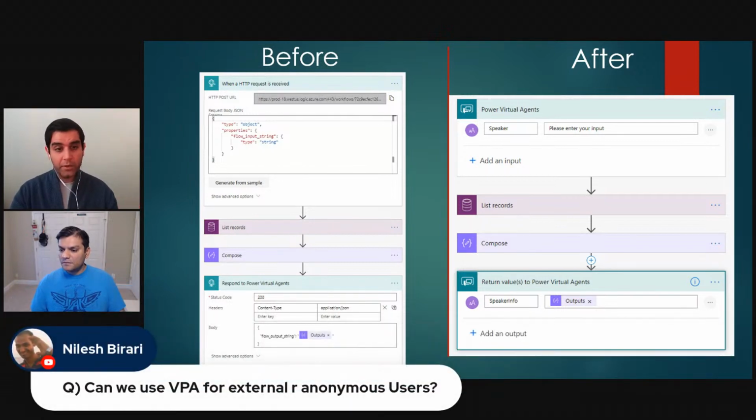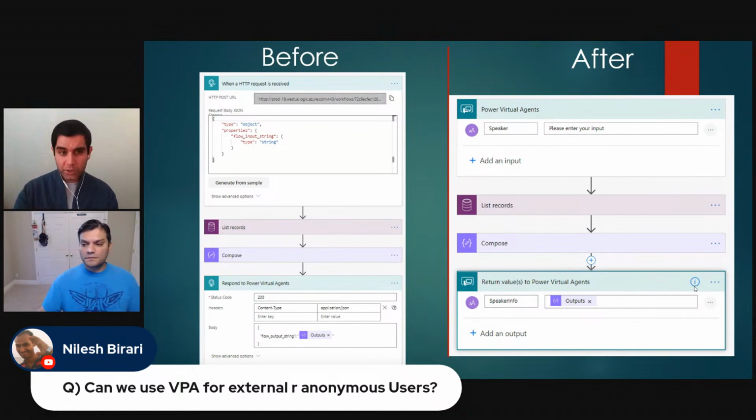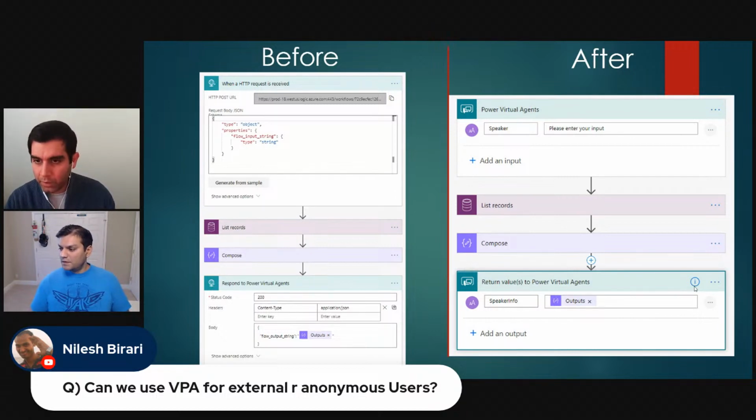Nilesh is asking another question. Can we use PVA for external or anonymous users? By design, the bots that you build in PVA, not in Dataverse for Teams, are meant for anonymous users. If you want to add authentication to it, the bot has an option where you can even authenticate the users against your Active Directory. Okay, moving on to another question.